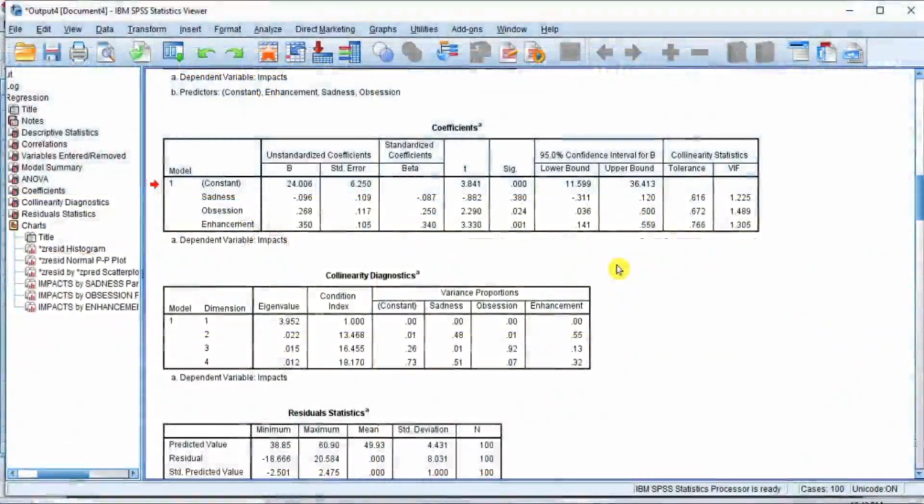This is how to perform multiple linear regression analysis in SPSS.